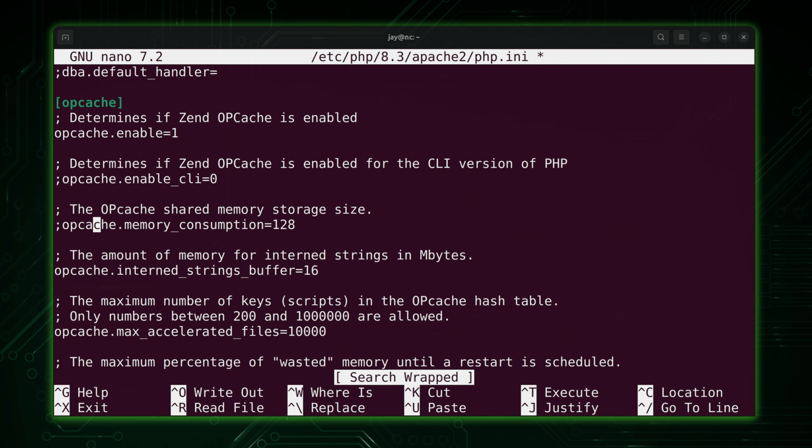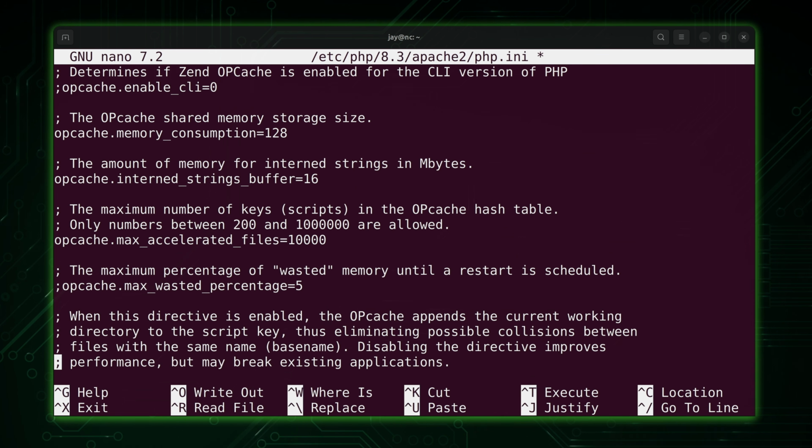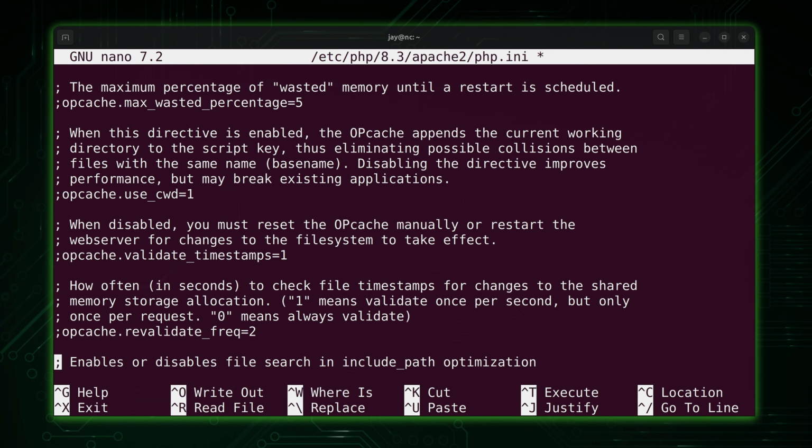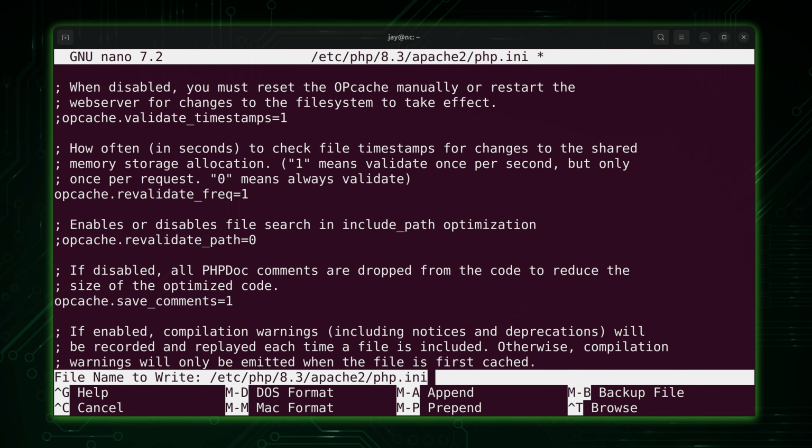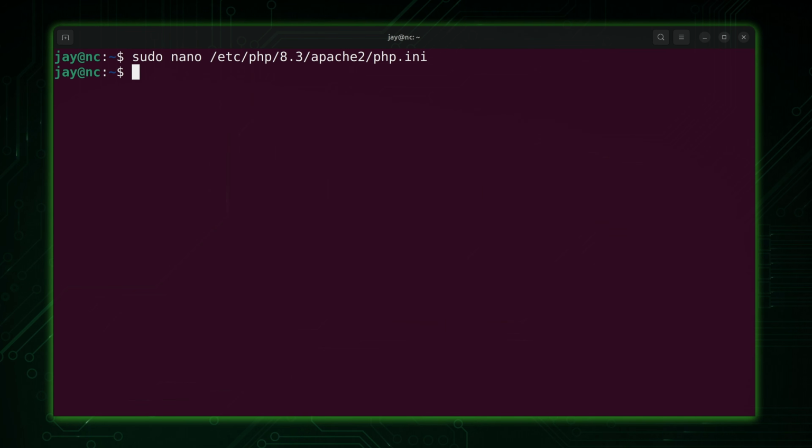Op cache memory consumption, there it is. We want to uncomment that one as well. And 128 is appropriate. Now we'll look for the save comments option, which should be a little bit further down, I think. And here it is. We're going to enable that. And then this right here, revalidate frequency, we're going to set that to 1. As long as you have all of those values, then you should be good to go. You can save the file and exit out.